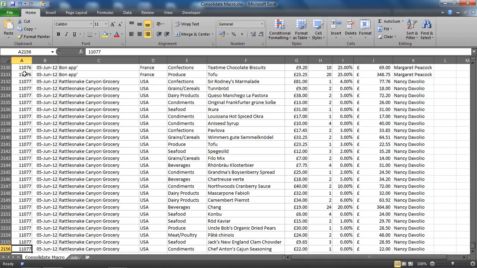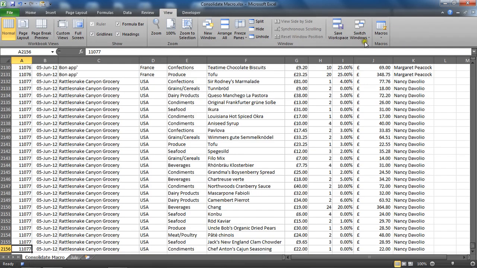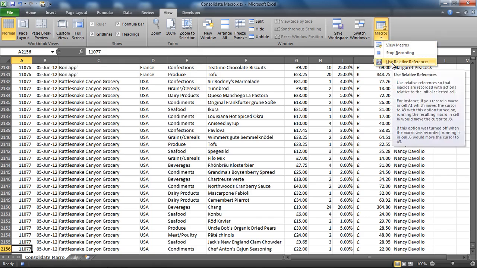So let's be clear, the next cell down is A2157. Now that is not the cell I want. I'm not interested in A2157. Yes, that is the name of this cell, that is the reference, but next time we run that is not the reference. So I don't want to be that specific about the cell. I want to record the nature of going to the next cell down, a relative way of referencing that cell. So I'm going to go to my View tab on the ribbon, the drop down arrow below Macros, and I'm going to choose the option to use relative references.